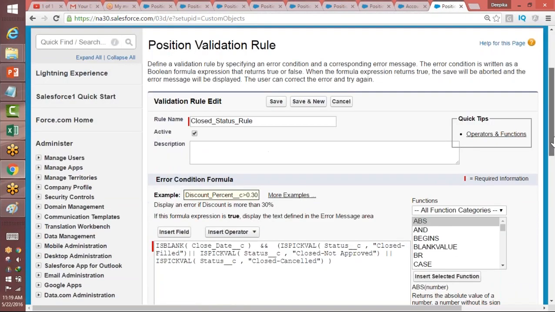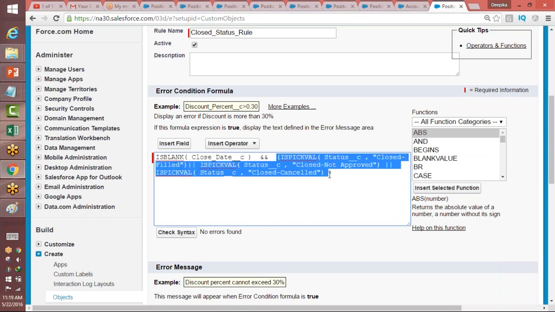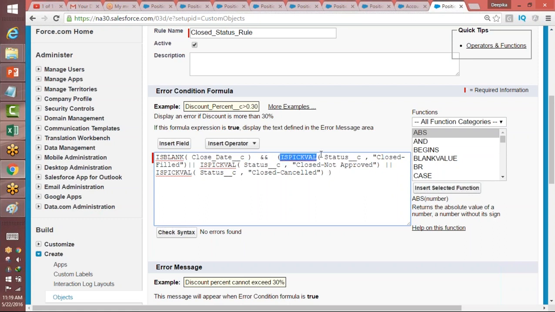Okay, so what I'm doing here is I'm checking if the close date is blank. If this came out to be true, and so there is a big bracket here which basically includes this whole thing. And the picklist value, if the status value is either closed filled, this is one of the values, or it is equal to closed not approved, or it is equal to closed cancelled. If one of these is the status, then I want to throw the error.